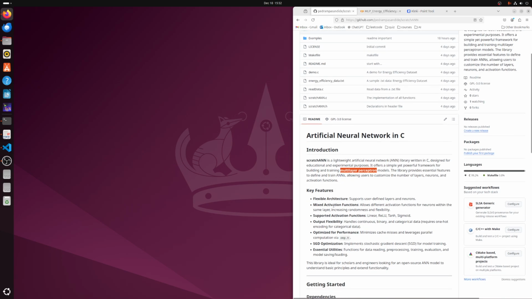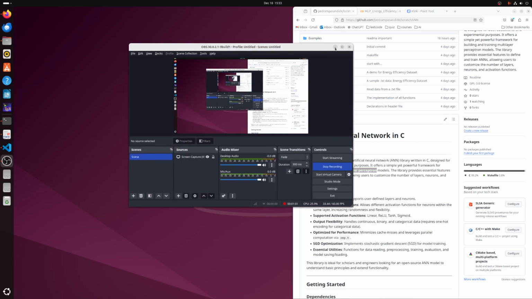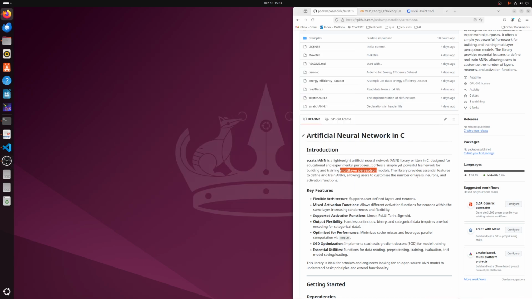I developed this library in C. Some of my students wanted to develop artificial neural networks from scratch in C, and it was a little bit difficult and challenging for them to develop it from scratch. So I was thinking maybe I can share my code, create the basic ones, and then in the future, if they want, they can work on that.